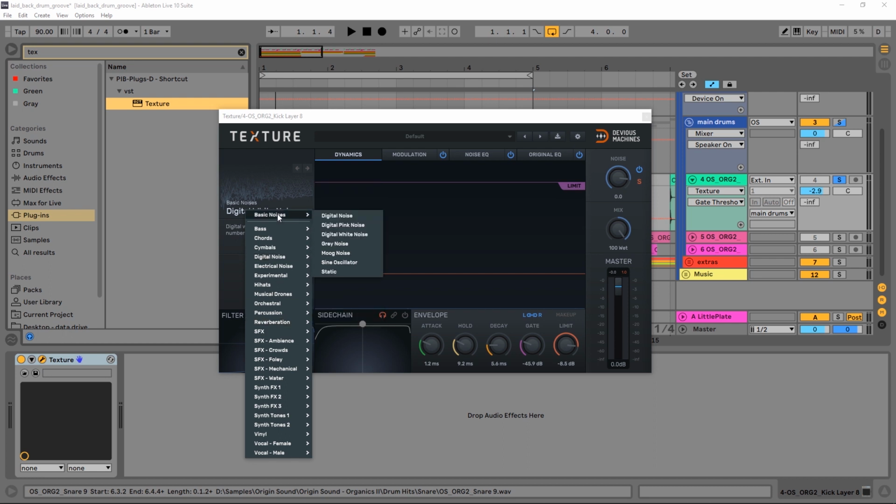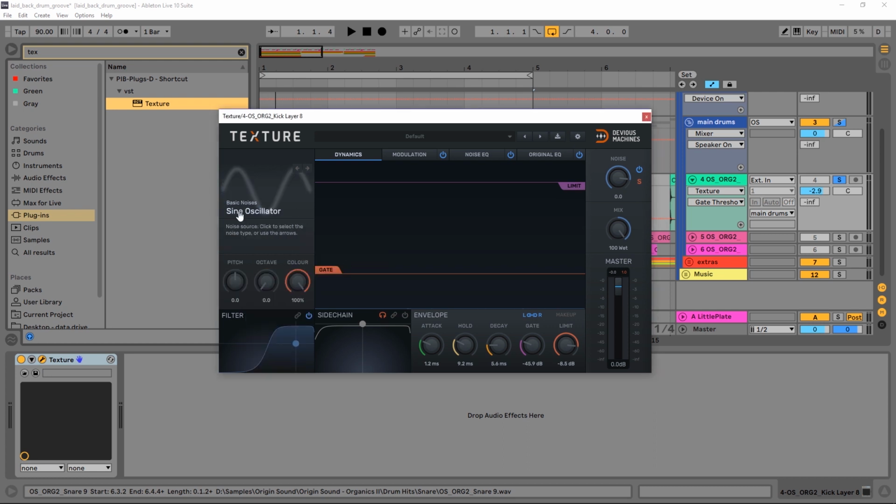What I'm going to do is come into basic noise and come over here to sine oscillator. So this is just going to be your standard sine oscillator, right? If I go ahead and play it now. It's a little bit crunchy because of the color, but if I turn that down, all right, we're only getting a little bit of a click there.